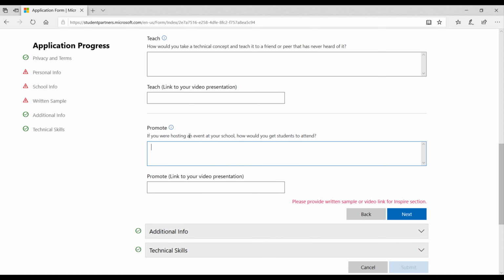If you were hosting an event at a school, how would you get students to attend? Okay, if I re-describe this question, why should students in your school be interested in attending your event, right? You get my point. This is related to your real life scenario. If in a real life scenario you're hosting an event at a school, why should students attend? You know the answer. Make sure everything is very crisp, very detailed, and very much a real life scenario.